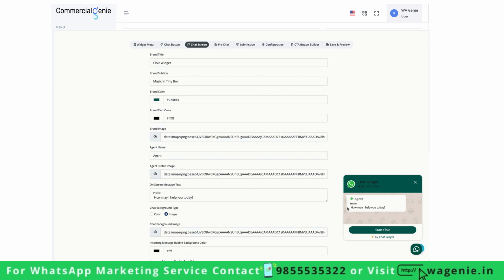Next is the chat screen. So this is the chat screen. Here you can change the title, say for example, chat with us, or we can simply have support team. Or you can also add your brand name, better. Next, subtitle, you can have anything. If you remove it, it will automatically show online.